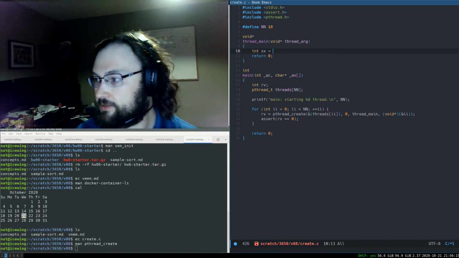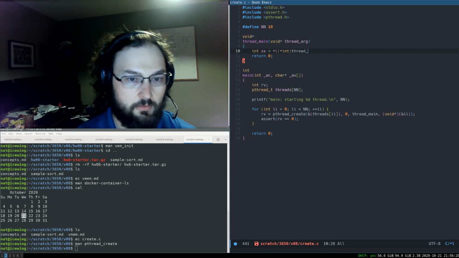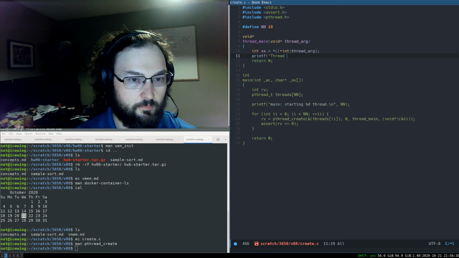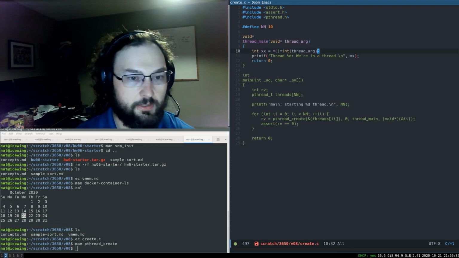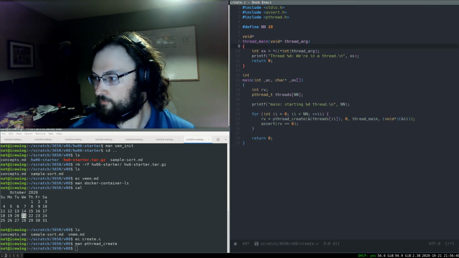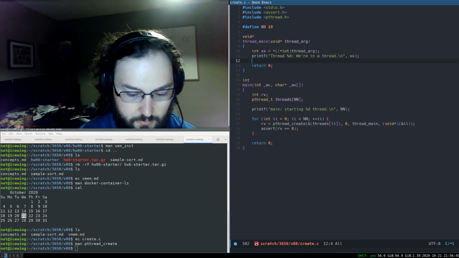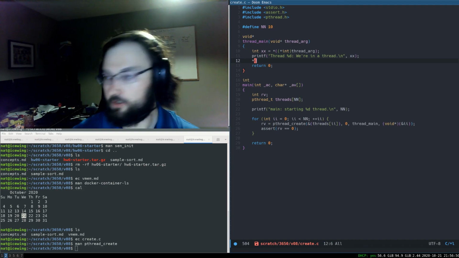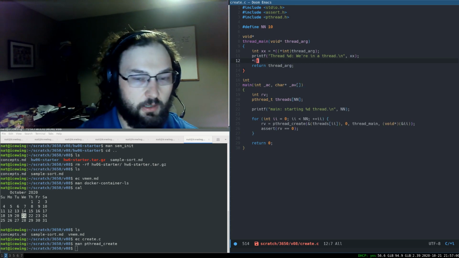So we're going to say int x is going to be the thing that we get if we cast to int pointer, that thread arg, and then we dereference it. Now we'll print out that value that we found. And then let's go ahead and just double that value. So this is also going to return a void pointer, so let's go ahead and return that void pointer. But let's return our thread number doubled.